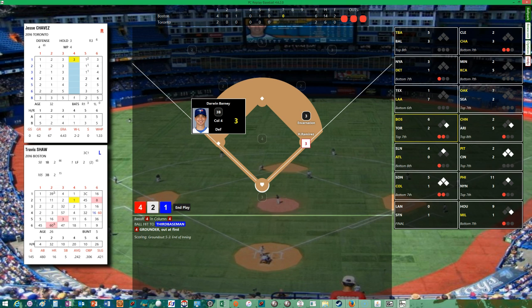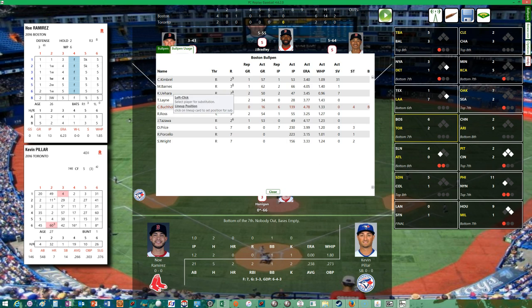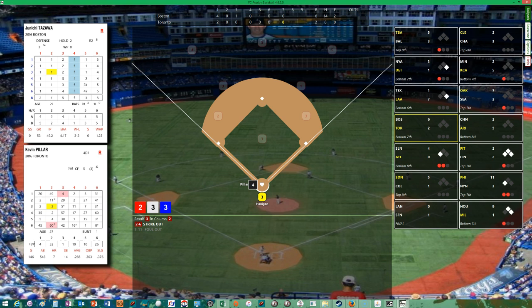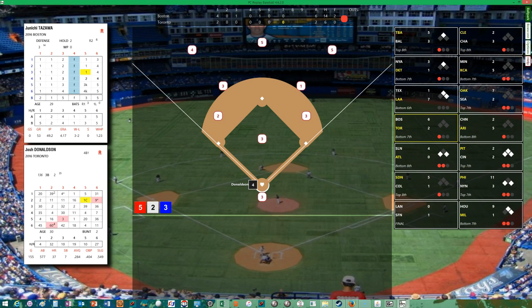Bottom of the 7th. Alright, the Red Sox will make a pitching change here. So they're going to have Tazawa come in. And he gets Pilar swinging. 1 out, bases empty. Donaldson up now, 1 for 3. Reached on an error and singled. Hits it to Ramirez. He flips over to Tazawa and 2 down. 2 outs, bases empty.